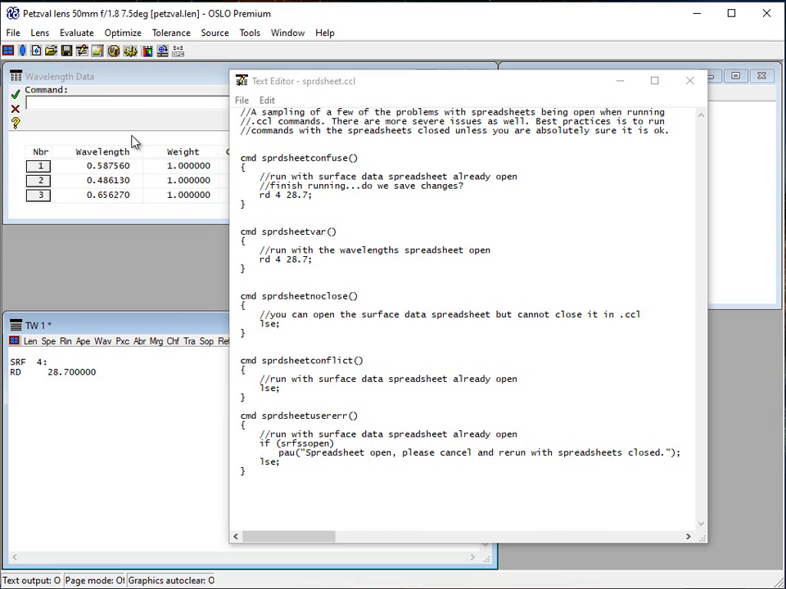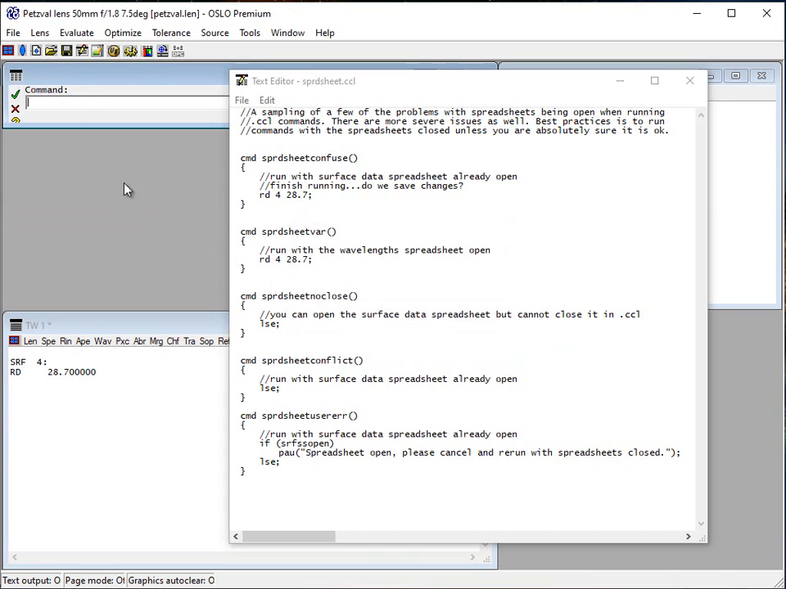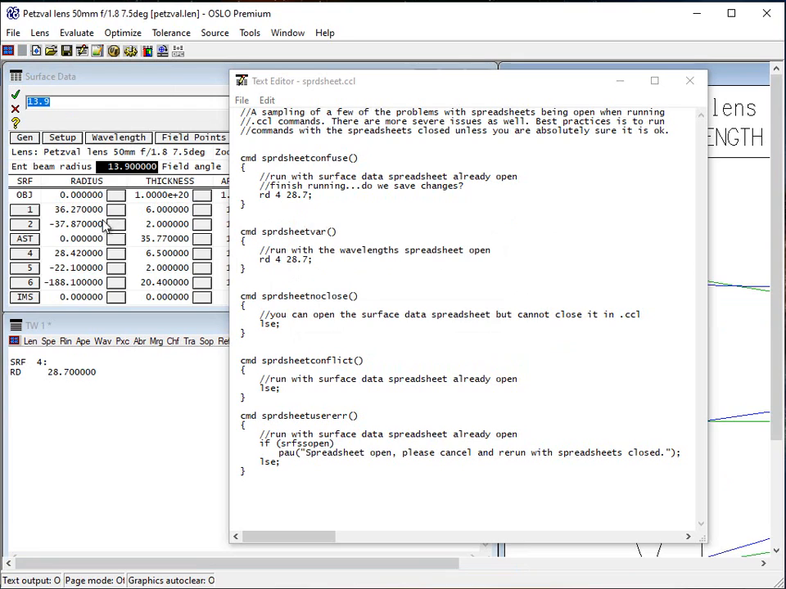So I run this, and now we're really confused because if I try to X out of this, it says undo all changes. Well, I have no idea what I changed. All I had was the Wavelength spreadsheet editor open. I didn't have the surface data spreadsheet open. Well, there's a hierarchy to these things, and it turns out the Wavelength spreadsheet editor is, in a sense, below the surface data spreadsheet in the hierarchy. So in this case, it's even worse because we changed something in the surface data spreadsheet, but you could actually cancel it out with the Wavelength spreadsheet editor.